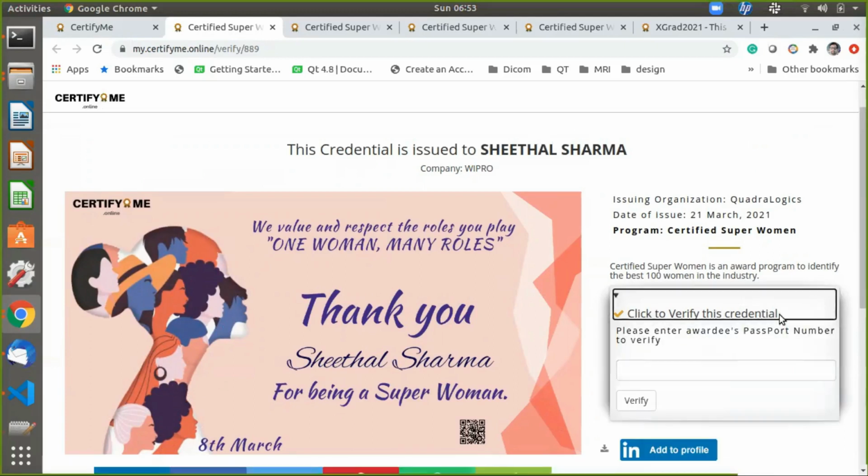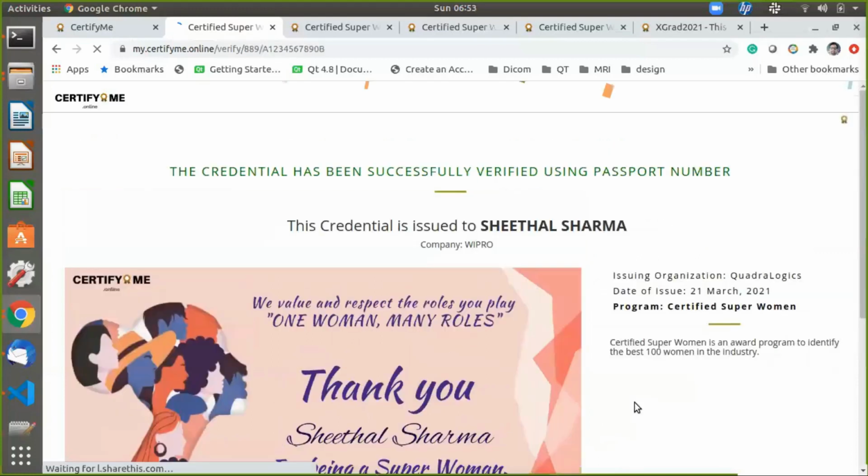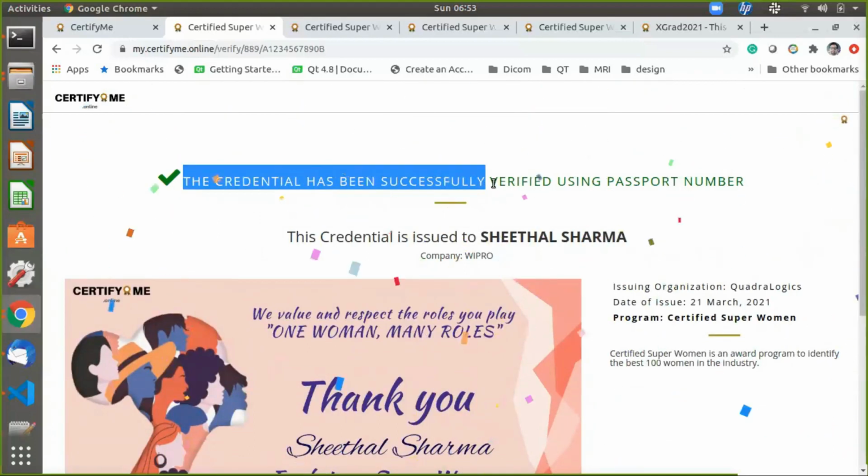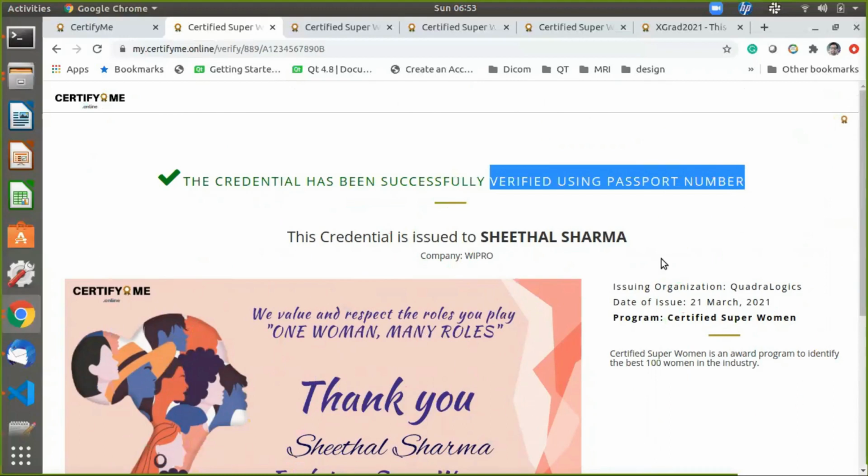They will click to verify the credential. Please enter awardee's passport number to verify it. Now, as an HR, they would have access to her passport number or passport details, or HR can always go ahead and ask. Assume that the HR understood that, yeah, this is her passport number. They can add that and click on verify. Now you can see that her passport number was verified, and this has been successfully issued to that number. And this asserts that the credential was issued to the same person who is holding that passport.